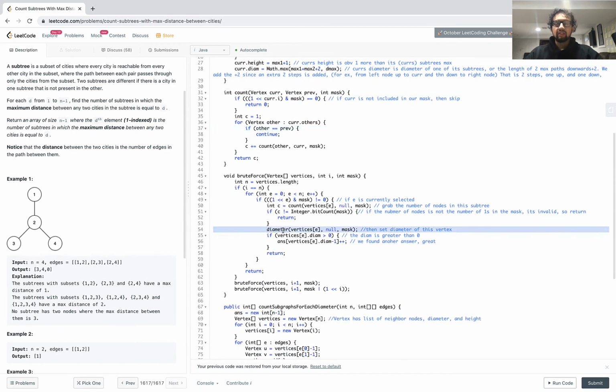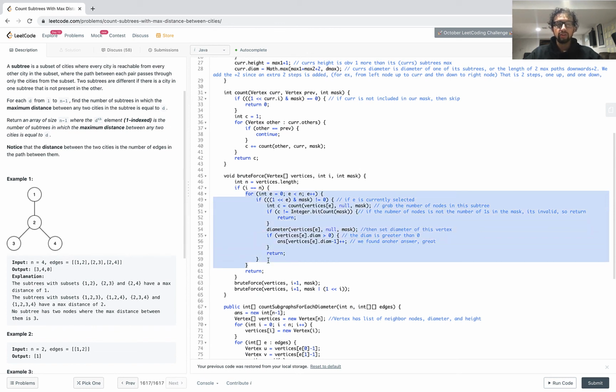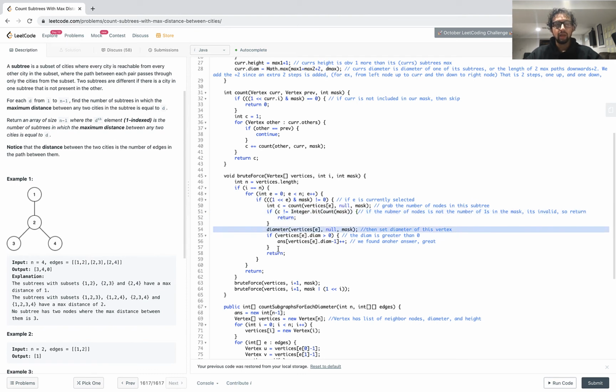So once again, we set the diameter of this vertex. We're coming back here. Remember, we're going through all these possible subtrees. We're checking if it's a valid subtree. If it is, we grab the diameter, the maximum length, and then we're just checking if the diameter is greater than 0. Well, then we'll increment it in our answer. That's what this is doing. Because the array is 0 indexed, we're just going to subtract 1. We get the diameter, subtract 1, and just increment it. We found another answer, great.